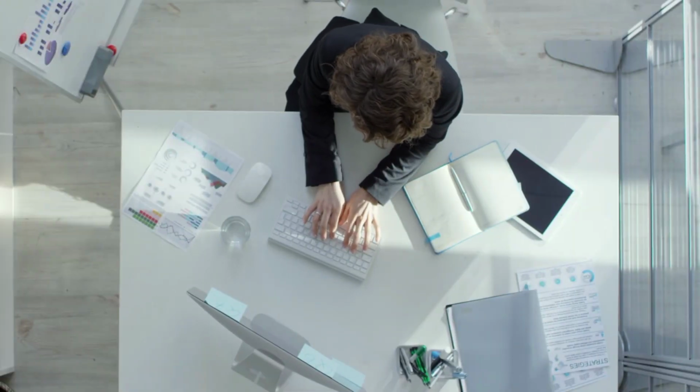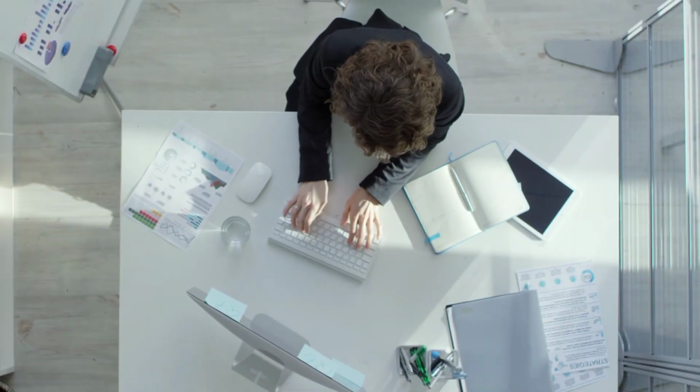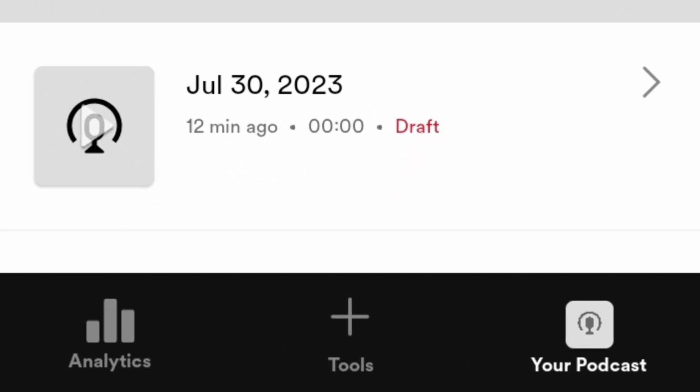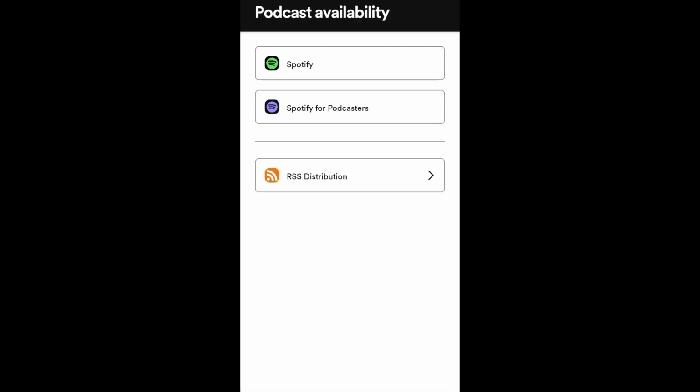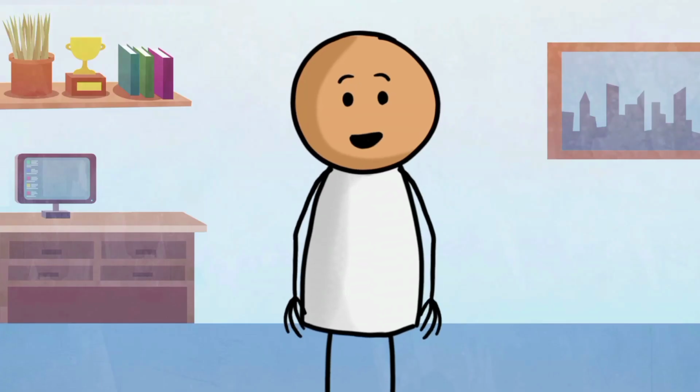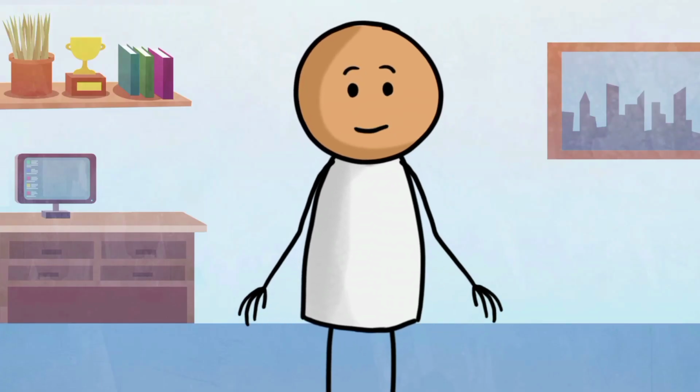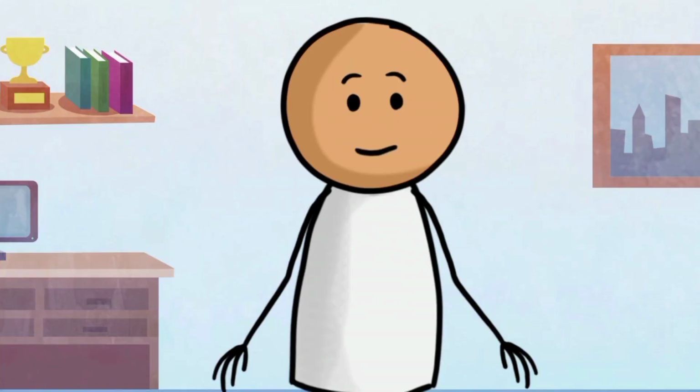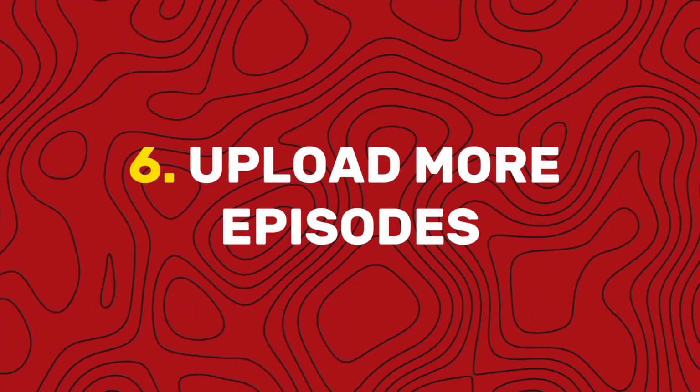Step 5. Check the distribution status. The next day, you can check the distribution status of your podcast by tapping on your podcast at the bottom of the screen and then tapping on Settings. You will see a list of platforms where your podcast is available or pending approval. You can also see how many plays, listeners, and fans you have by tapping on Analytics at the bottom of the screen.